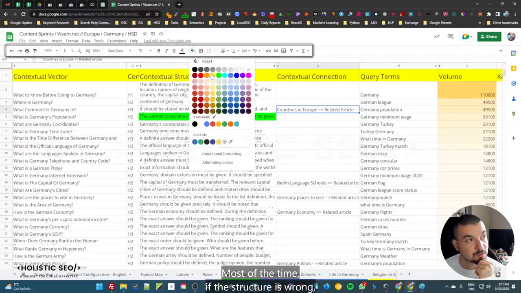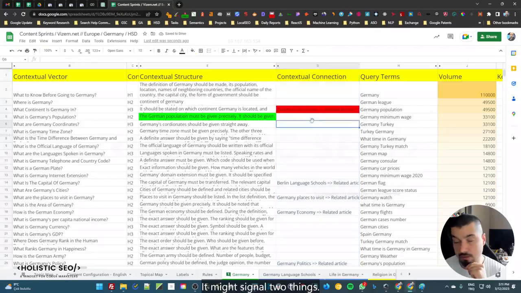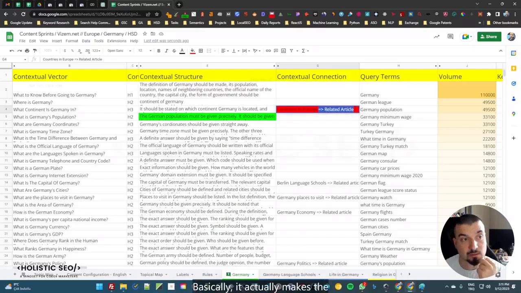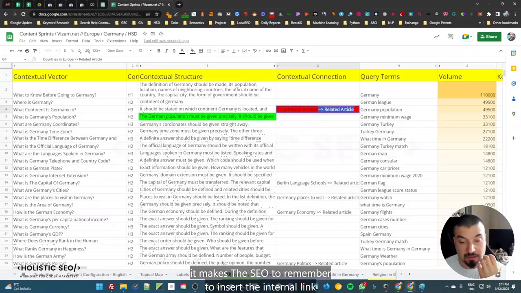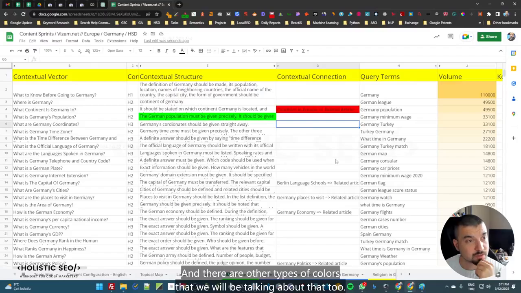Most of the time, if the structure is wrong, I use these types of colors. The red color in the contextual connection might signal two things. One is, I put the internal link here, but this article brief is not ready yet, or the article is not written yet. Basically, it makes the SEO remember to insert the internal link here by providing a contextual bridge between these two nodes, or it is skipped for now at least. And there are other types of colors that we will be talking about too.